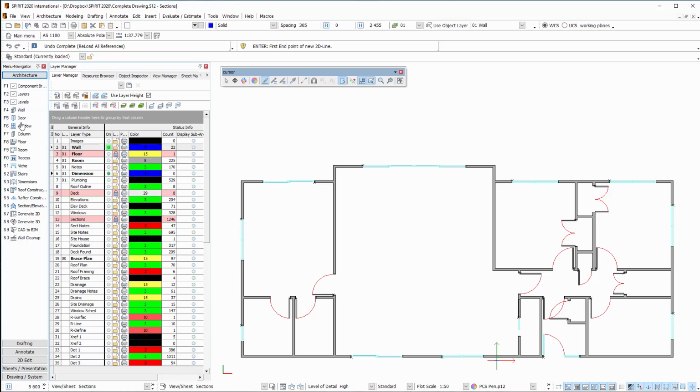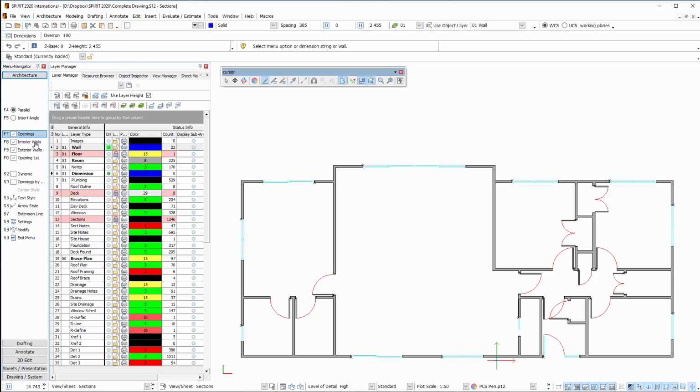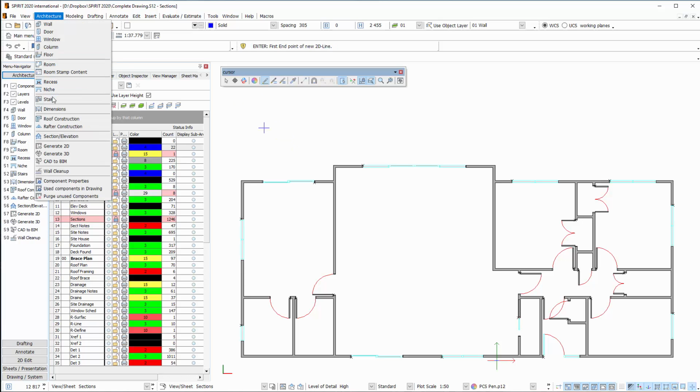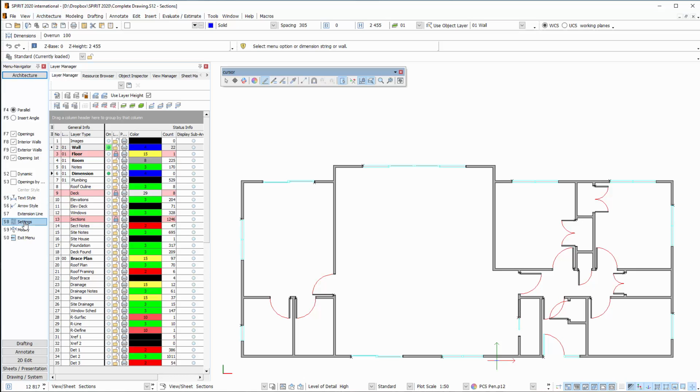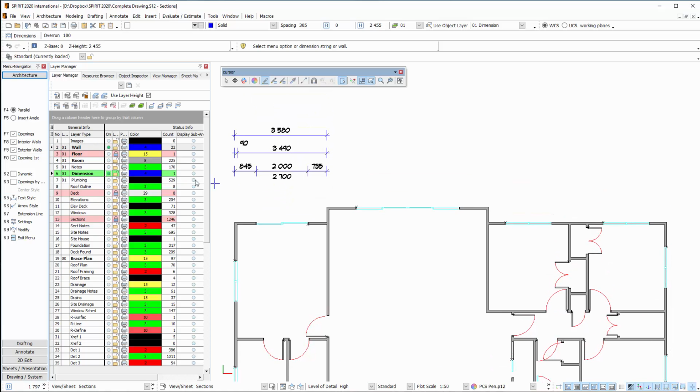So let's just do it again. We'll go into architecture, dimensions, settings, okay, distance from the wall, I'll make that 2000, enter. Alright, so right click with my mouse, click on that wall, and it puts those dimensions 2 meters from that wall.